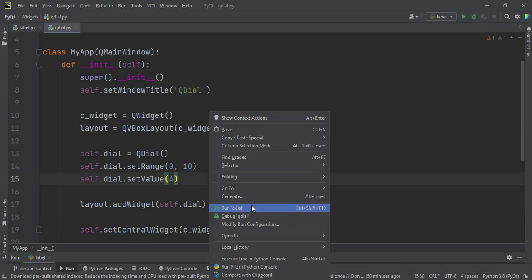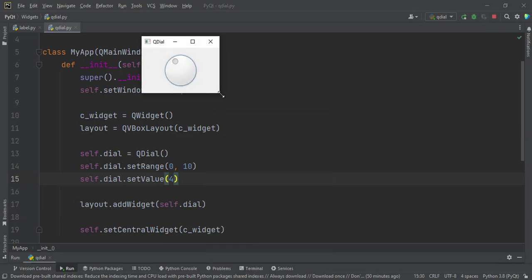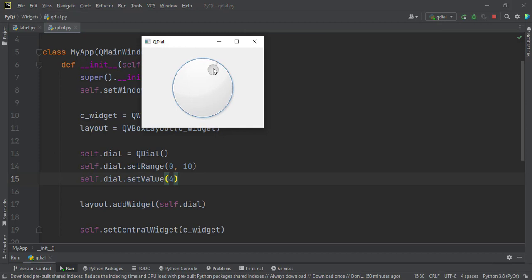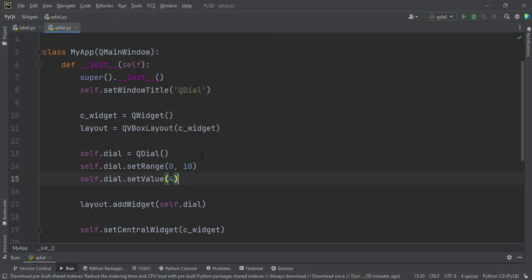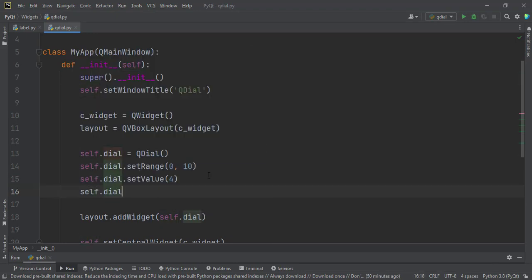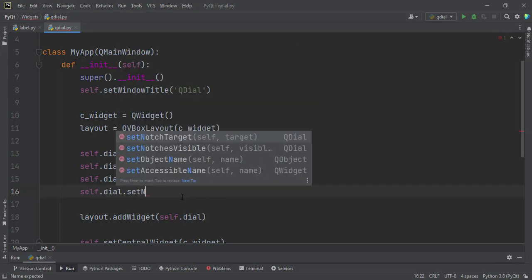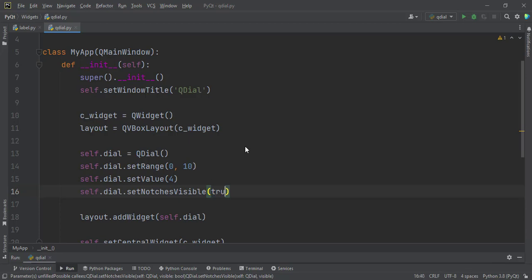Now let's run our code and see. This is the dial. You can see that I can click this part and move it around. We can try and then put the numbers there. To show the values around the dial, we can do dial.setNotchesVisible, and then we set this one to True.